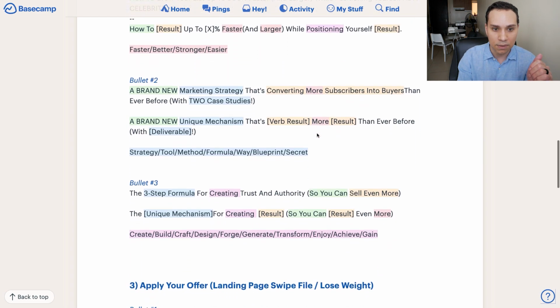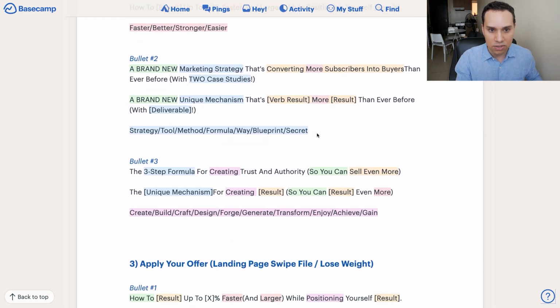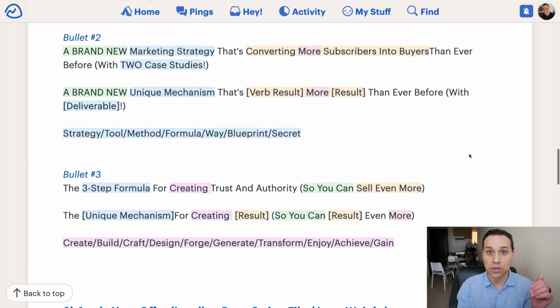So let's go ahead, jump into bullet point number 2 here. I'm going to zoom in a little more. There we go. Should have done that at the beginning. So bullet point number 2, a brand new marketing strategy that's converting more subscribers into buyers than ever before with 2 case studies. Yay, case studies. Everybody likes case studies, right? So we're going to go ahead and pull out everything that's unique.